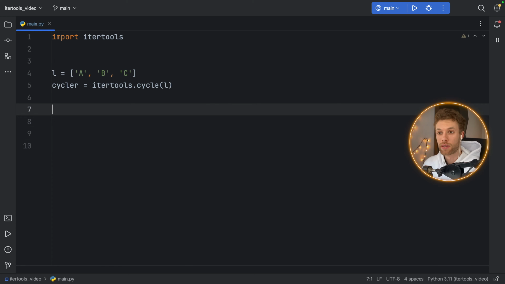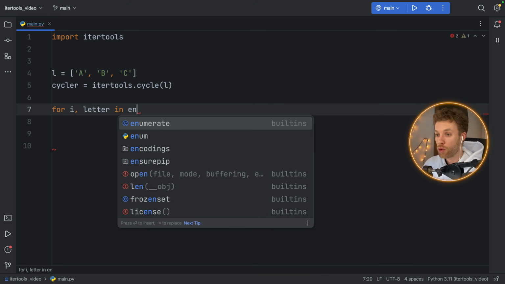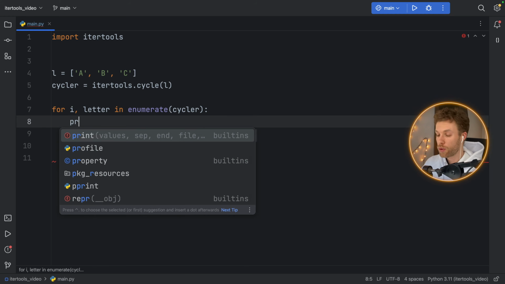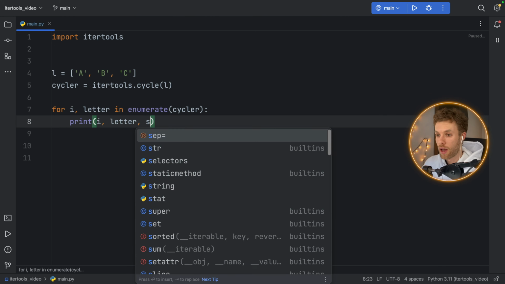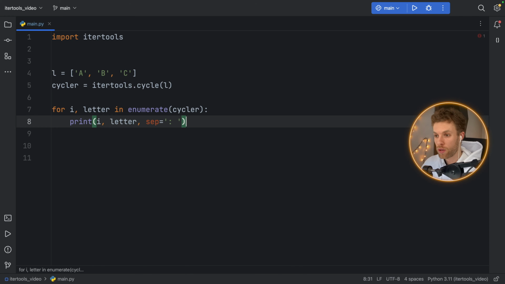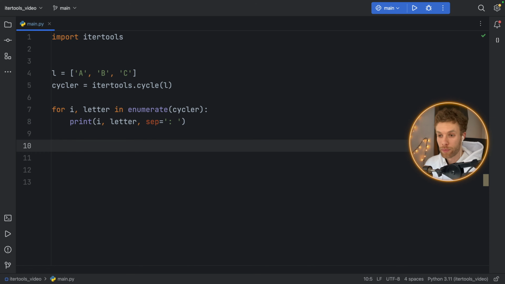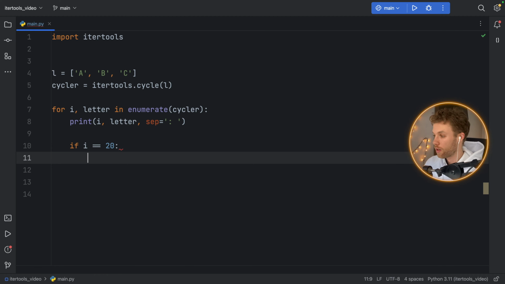Now what a cycler does is essentially take that list and create an infinite loop with it, which means we can iterate over it as many times as we want. So here we can type in for i, letter in enumerate(cycler), and what we're going to do is print i, the letter, and a separator, which is going to be this colon. And we need to set a breakpoint because this is infinite. And as with all generators, this will go on forever unless we have a specific breakpoint. So if i is equal to 20, we're going to break.